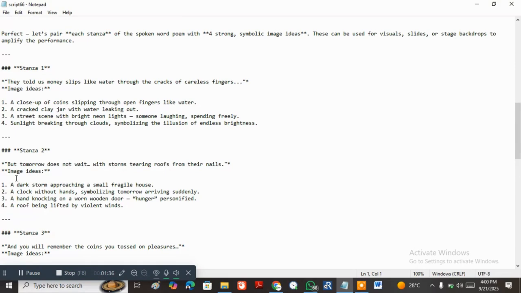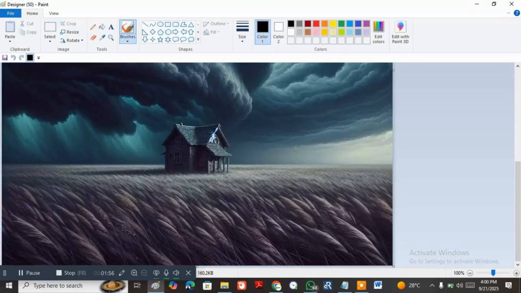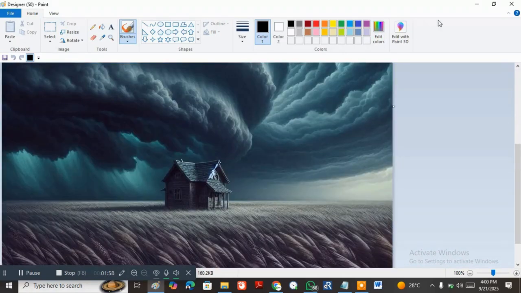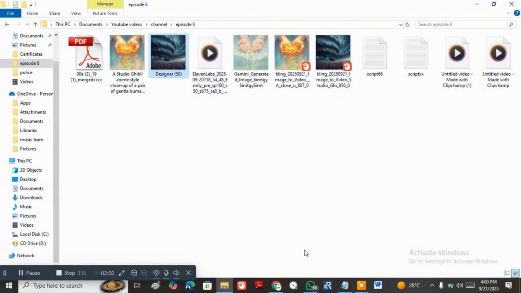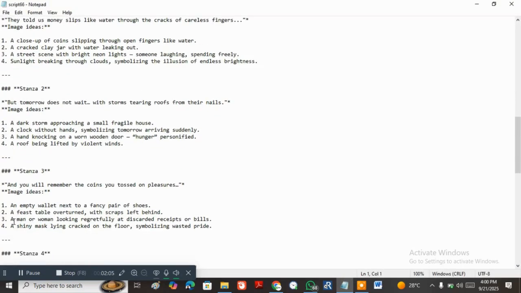The second stanza, the first image idea we had, a dark storm approaching a small fragile house. We created a prompt for this using ChatGPT, and when we put it in Microsoft Designer, this is what it gave us. So it gave us this picture, and that's what we are actually going to use. Let's still take a look at stanza 3. Let's quickly generate something for stanza 3.